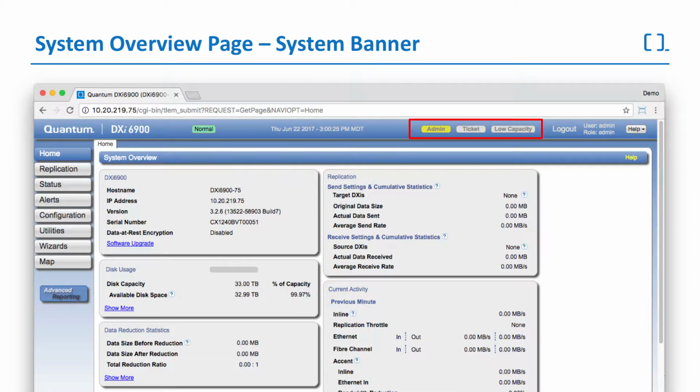Moving right along, you have the Admin, Ticket, and Low Capacity buttons. Again, I say buttons because you can click on them for further information. The Admin button will turn yellow when an administrative alert has occurred. The Ticket button will turn yellow when an open service ticket is present. The Low Capacity button turns yellow when available disk space falls to a low level and the DXi enters a low space state. When you're ready to log out of the system, that option is always available at the top.